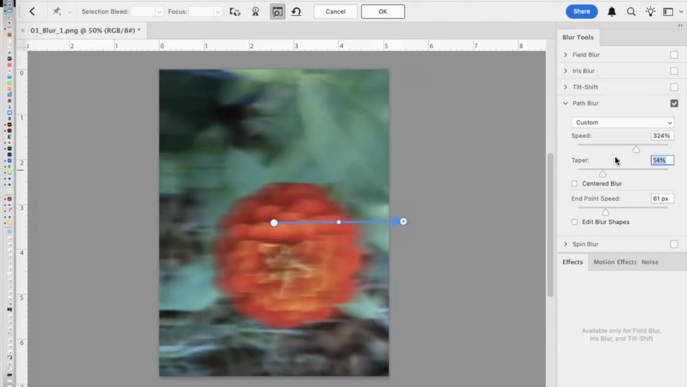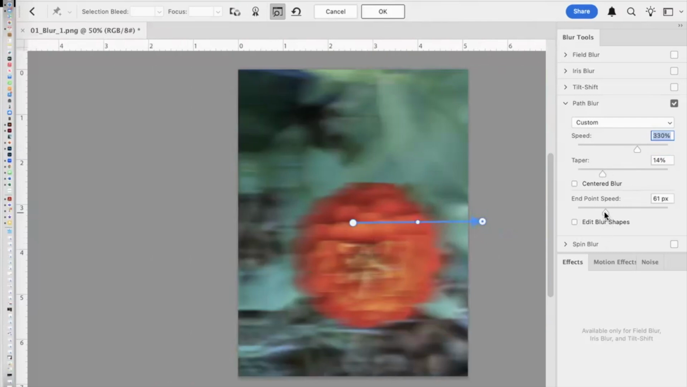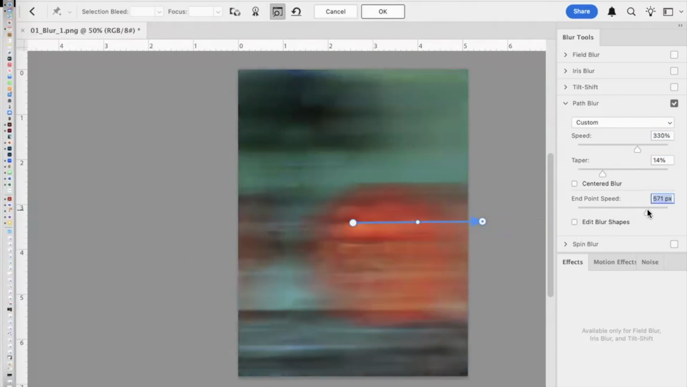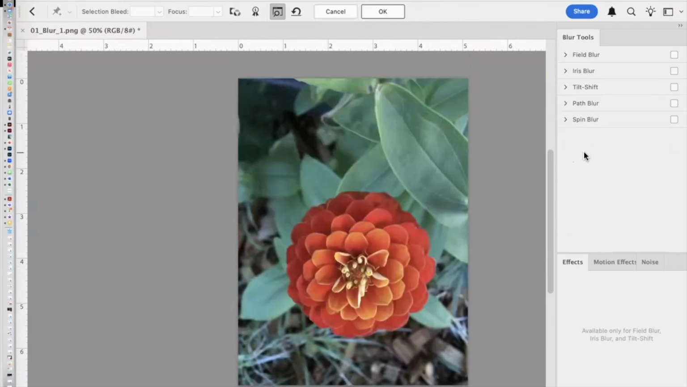So if this was a person or a car or something like that, it would look like it was going really fast. And you can change this endpoint speed. And now it looks like it's just flying off the page. So that one's a nice one to play with also. Uncheck. Spin blur. So this is for the center. And let's just move these out a little bit so that we can spin the entire flower.